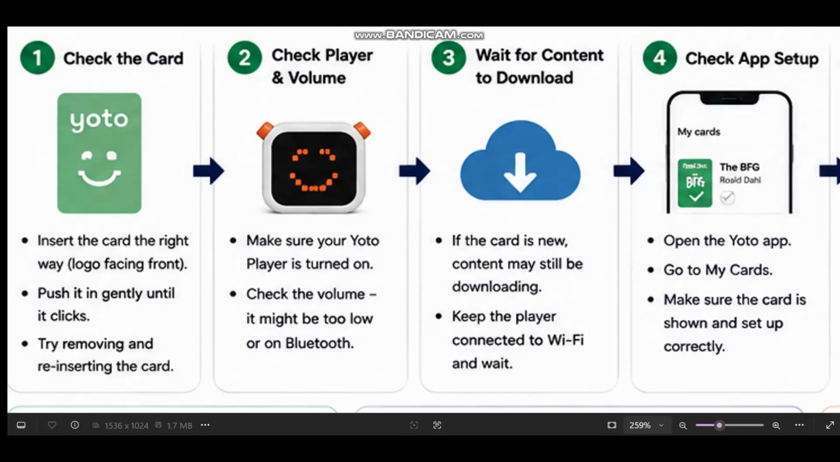Step 1. Check the chart. Insert the chart the right way. Push it gently until it's clear. Then try and remove it and reinsert the chart.